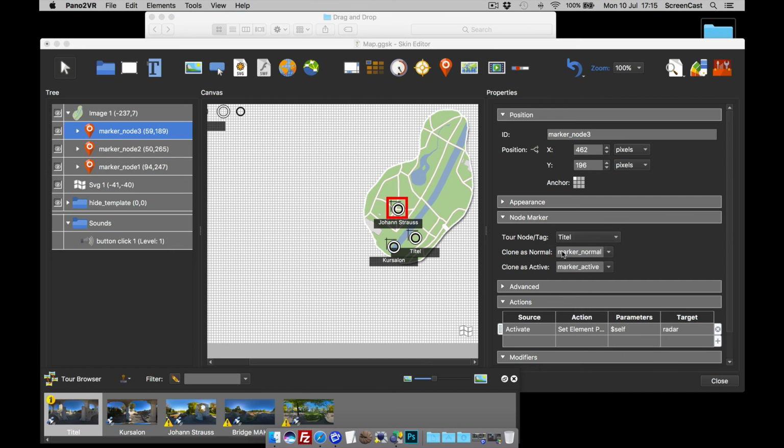Okay, reason being for this is if you had thousands of input images and you wanted to select one, that's an awful big list. So what you could do is use the tour browser and its filter to get to the pano that you particularly want. Then you drag and drop it into the tour node and that's job done. There you go.